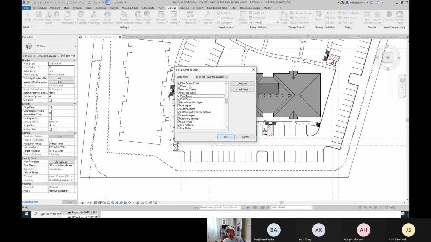Now, if the job's already done in 22, or if it's a new job, I don't really care what you do. If it's an AutoCAD job that you're Revitizing for the first time, I guess put it in 22. You'll need to talk to me or Warren, and we'll make you a new project on BIM 360 for it, and we'll get you set up there. For the actual transferring though, you will need to save a copy of, say, this Lower Hunter's Trace project to your desktop and upgrade it to 22 before you can transfer those project standards over. Okay.